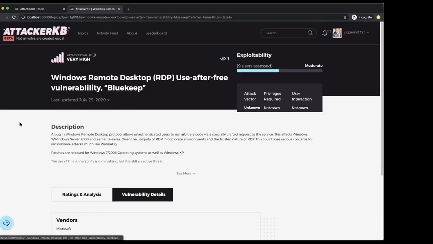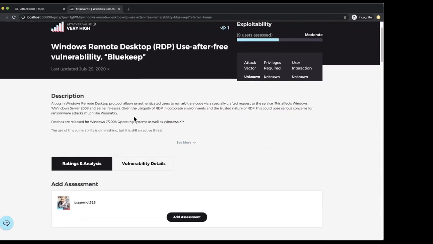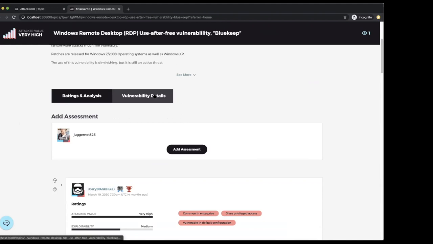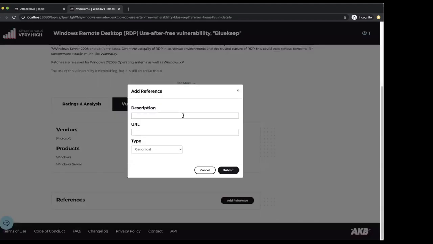So this is on my local branch, on my machine. This is just the Bluekeep exploit. If you come in here in the vulnerability details, you'll see there's a new references section. Well, the references section was already there, but it's now always there, even if there are no references. And there's now an add reference button.